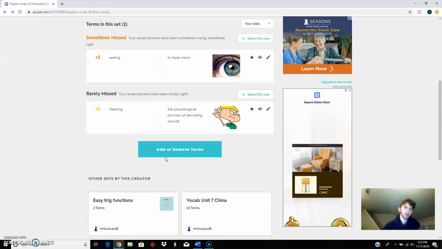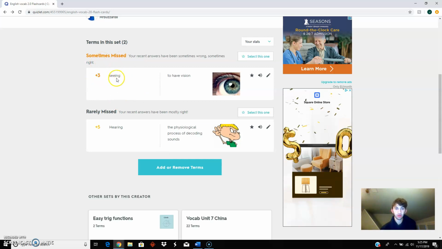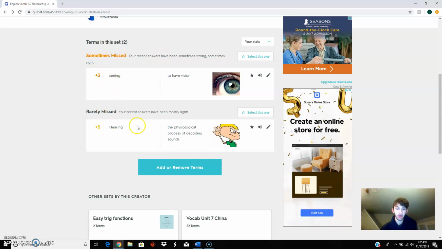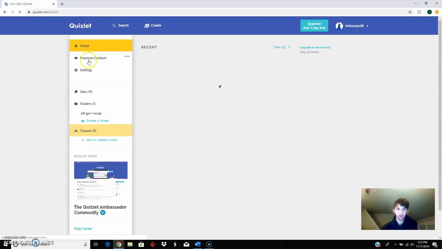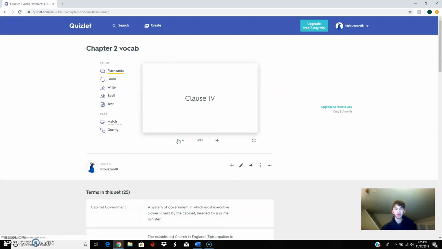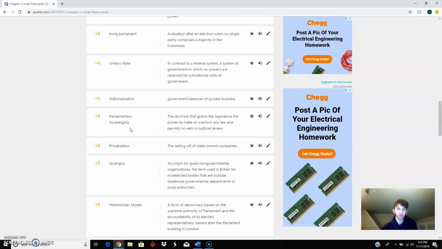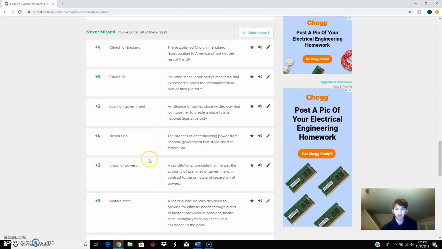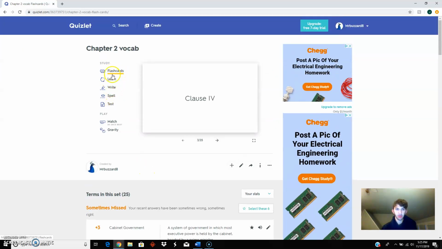For your longer list, it'll also show you stuff you are struggling with, so sometimes missed and rarely missed. If I go to a more full scale one that I've made, which is called Chapter 2 Vocab, it'll show me the ones I sometimes miss, the ones I rarely miss, and the ones I never miss. And that is through the learning.